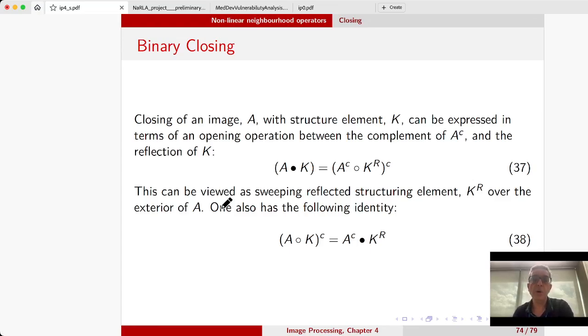The closing of an image A with structuring element K, conversely, is expressed in terms of the following. This represents closing here. To do that, you first take the complement of image A, which means you flip all the 1 pixels to 0 pixels and flip all the 0 pixels to 1 pixels. So you flip the values of the pixels. So something that's a solid blob becomes a solid hole, if you like.